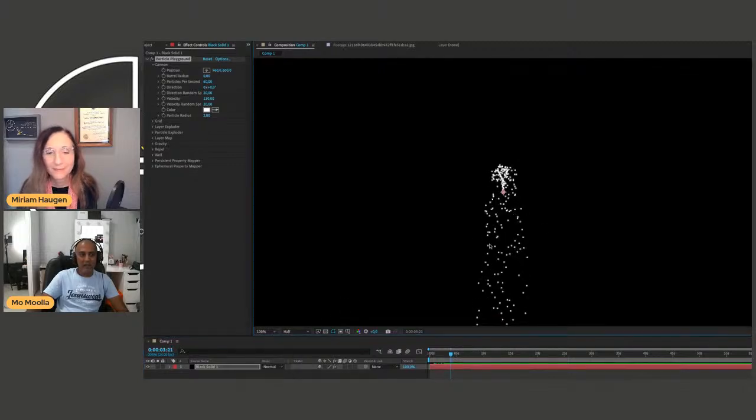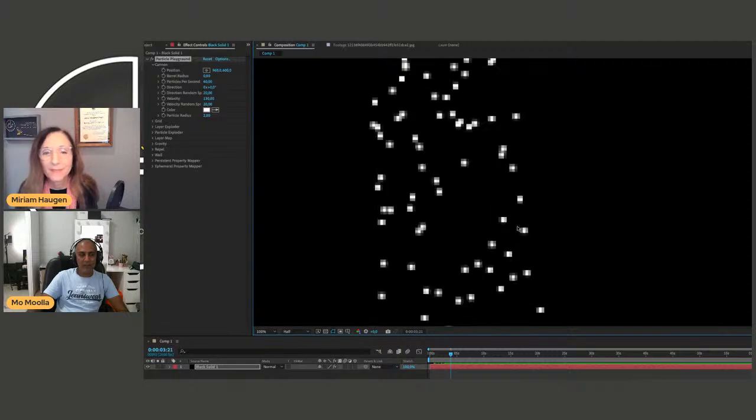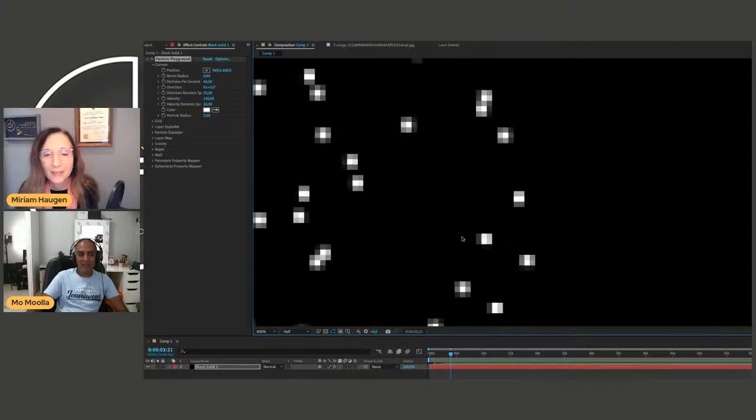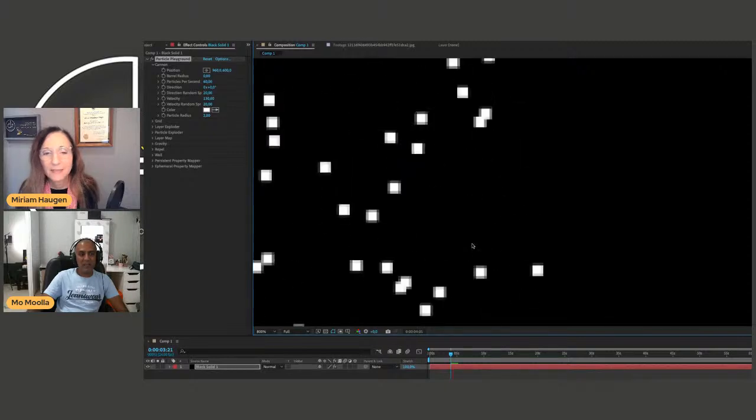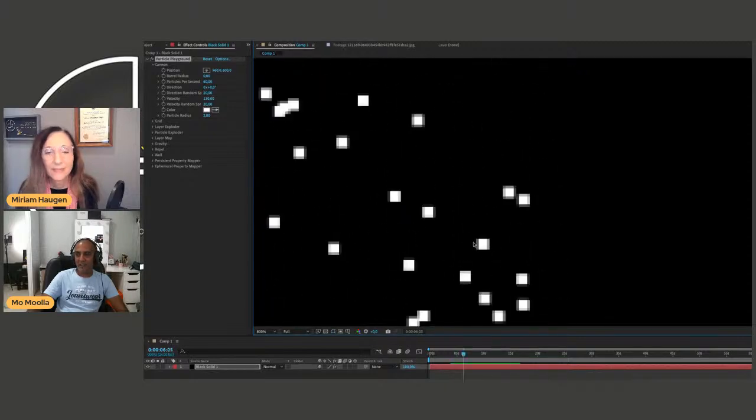And if you look at the particles in here, can you see them? These tiny little pixels. Let me make it full resolution so you can see. And they kind of just do something, really.